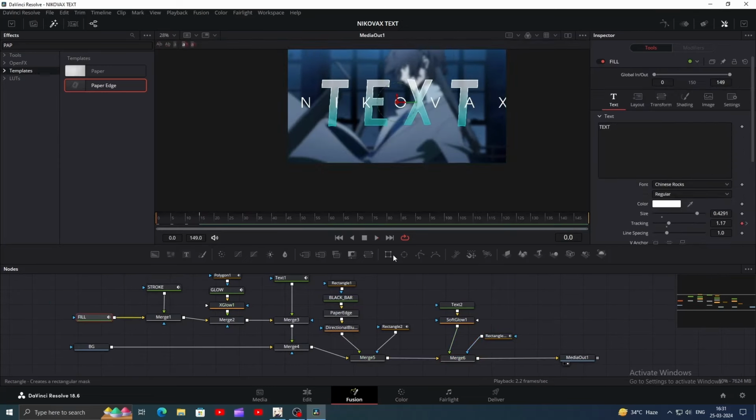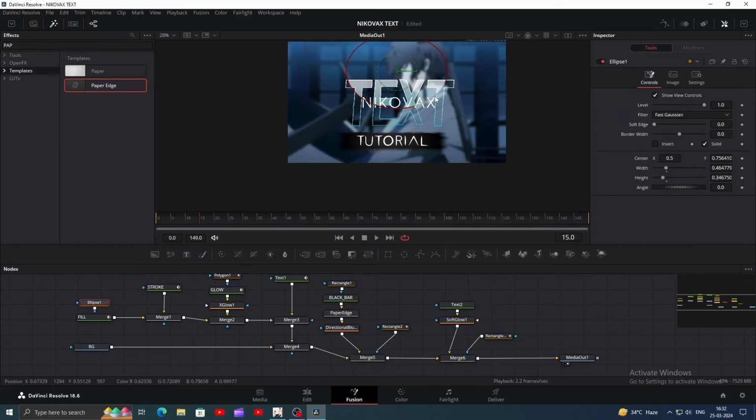Click on the fill node and add an ellipse mask. Make a shape similar to mine and position it like this. Now go to the inspector window and invert the mask. Increase the soft edges to around 0.13 and we are all done.